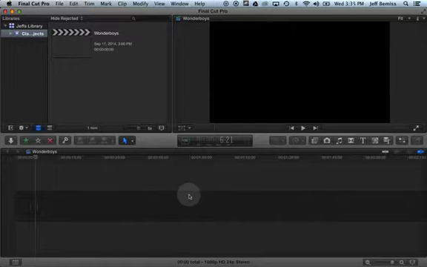This is a beginning tutorial on the interface of Final Cut Pro. Before we get into it, I want to call your attention to a couple of things. Anytime there's a button or icon you're not sure of, just hover the mouse over it. You'll get a little tooltip. It'll tell you what that button does. It's a really useful feature. I recommend you use it to get familiar with the interface.